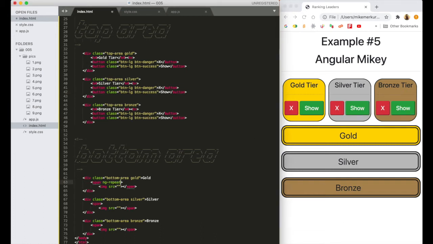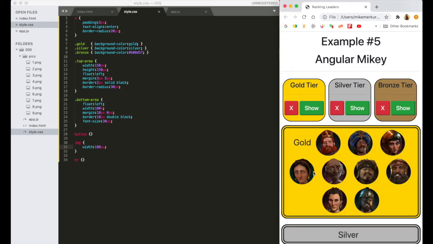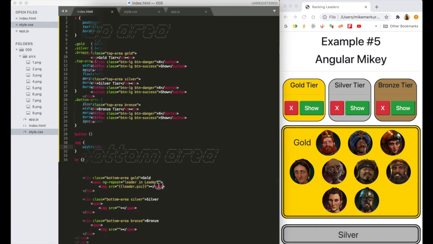In the bottom area, we're going to add on the span tag ng-repeat, leader in leaders, with a capital L on the second, and curly braces, and we're going to say leader dot pick. Refresh page. Ooh, too big. Go back to the CSS. All images will now be 100 pixels. Okay, looking good. It'll fit.